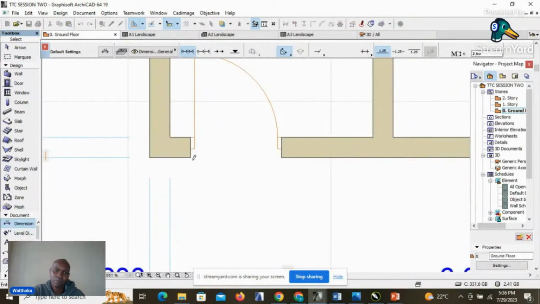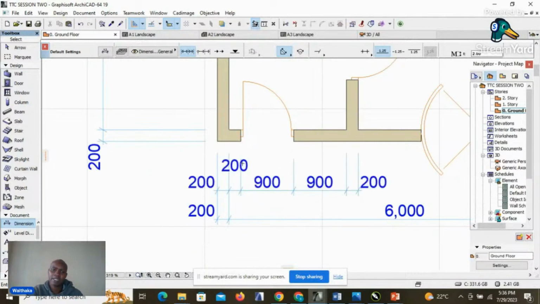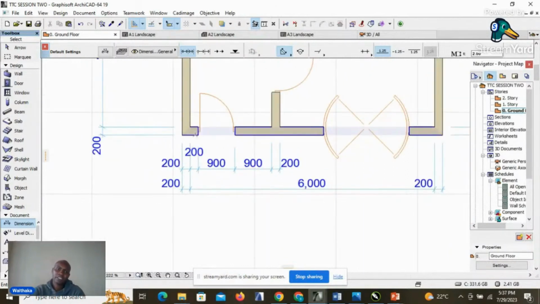using our dimension command. You can click that point, click at that point, then click on that wall, and we can see that this wall has a thickness of 200. The distance between this wall and the door is 200. And then the door itself is 900, and then the balance, what remains, is 900. So that is how we can place a door at a specific distance from this wall.